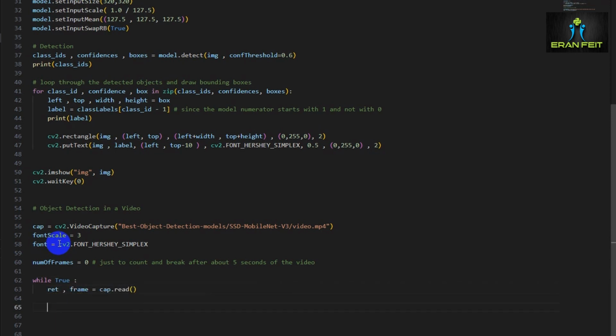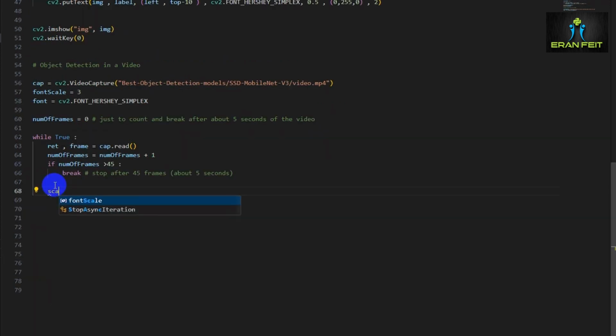Now we are defining a while loop, and in each iteration we are capturing the frame out of our cap variable. And if the number of frame is more than 45, then we will break the loop. So we will see the video only for about 5 seconds.